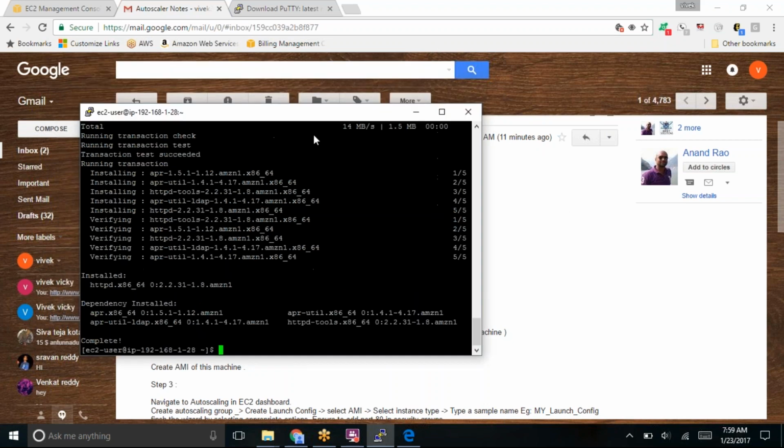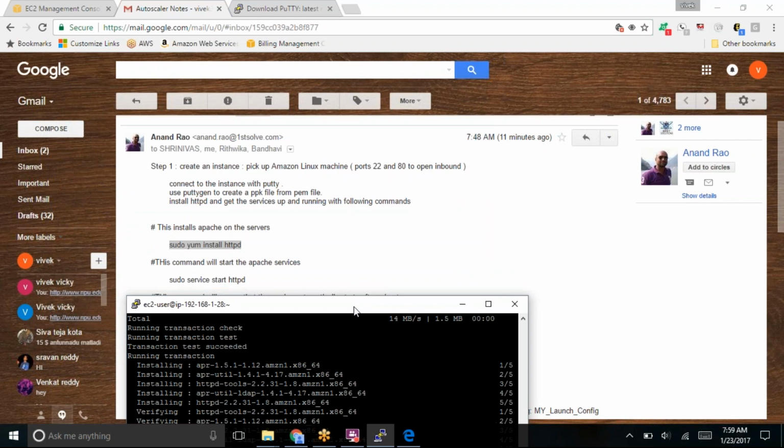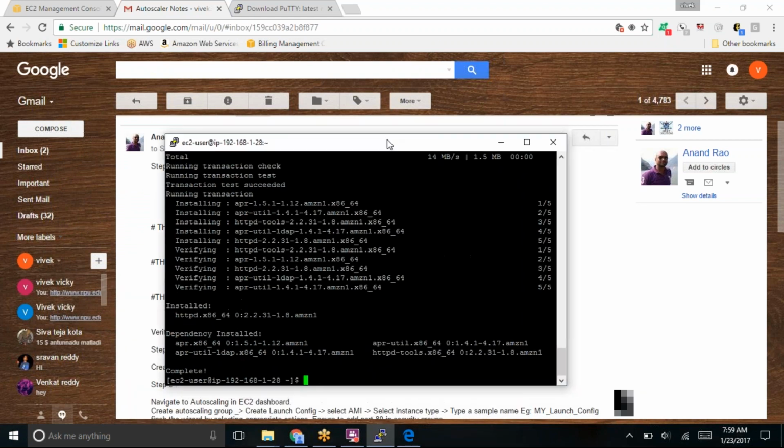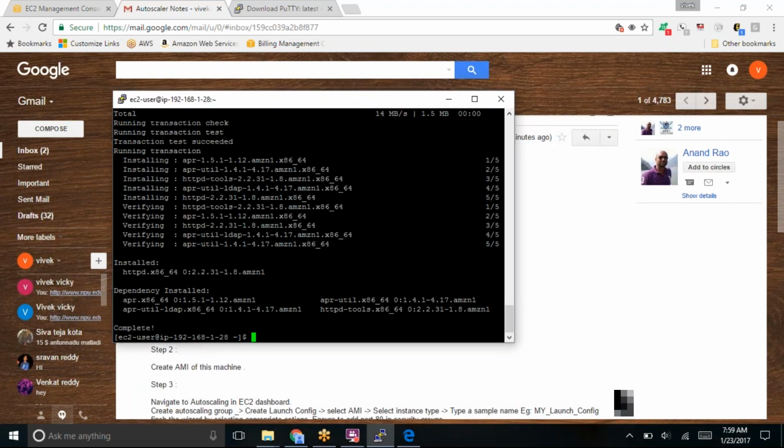It's done. Did it start right away? Yeah, it's not started. If you want to find the status of the service, whether Apache is started, you say sudo service httpd status.